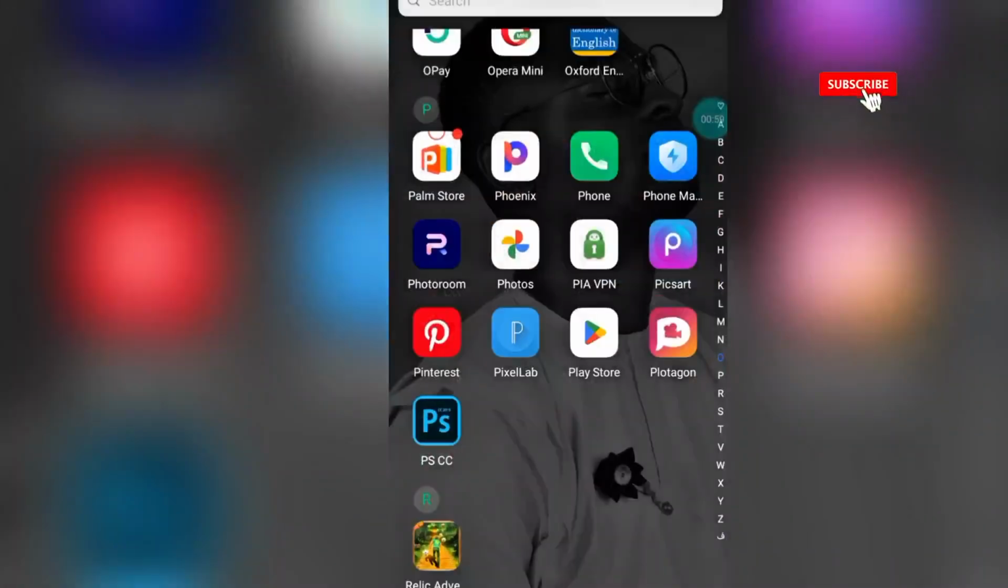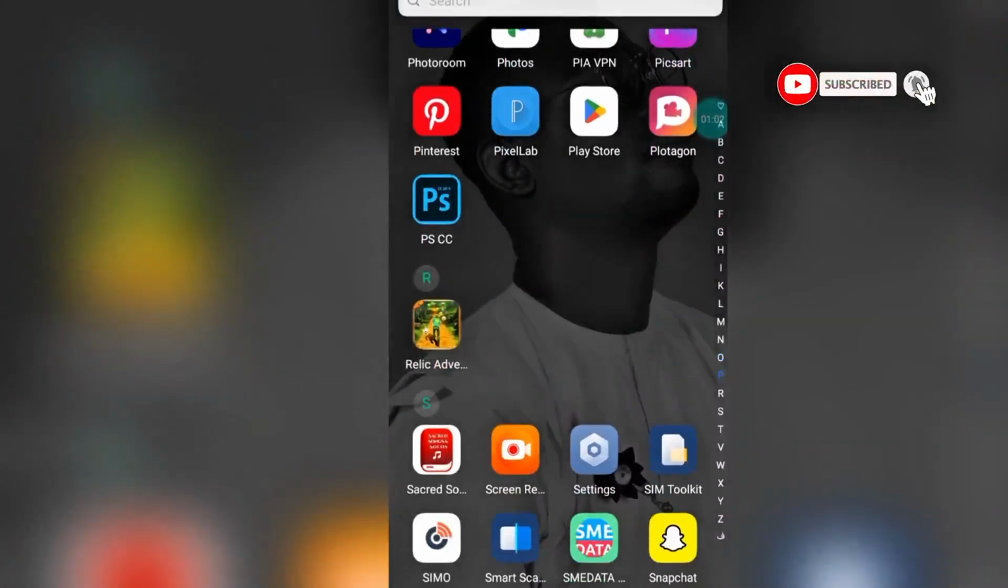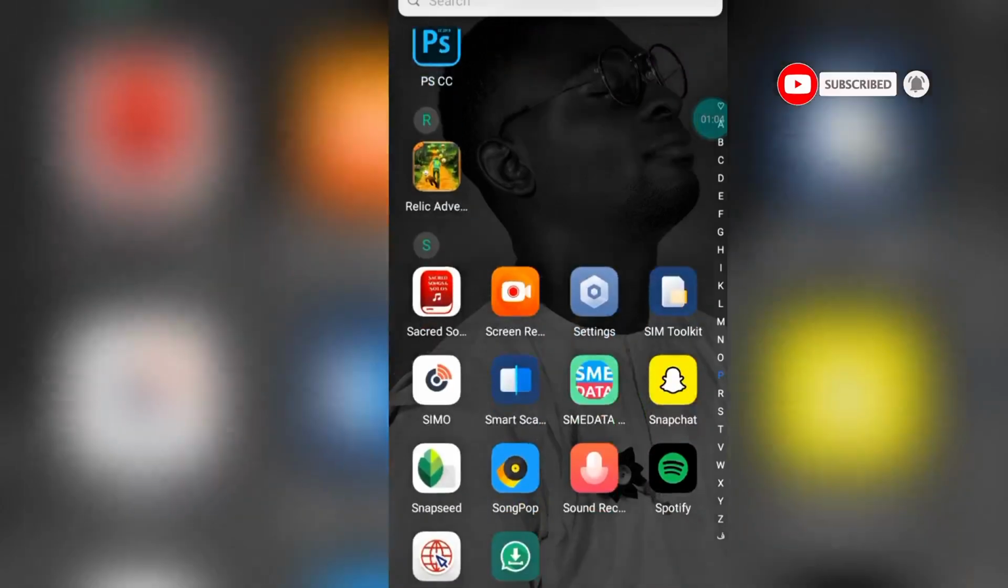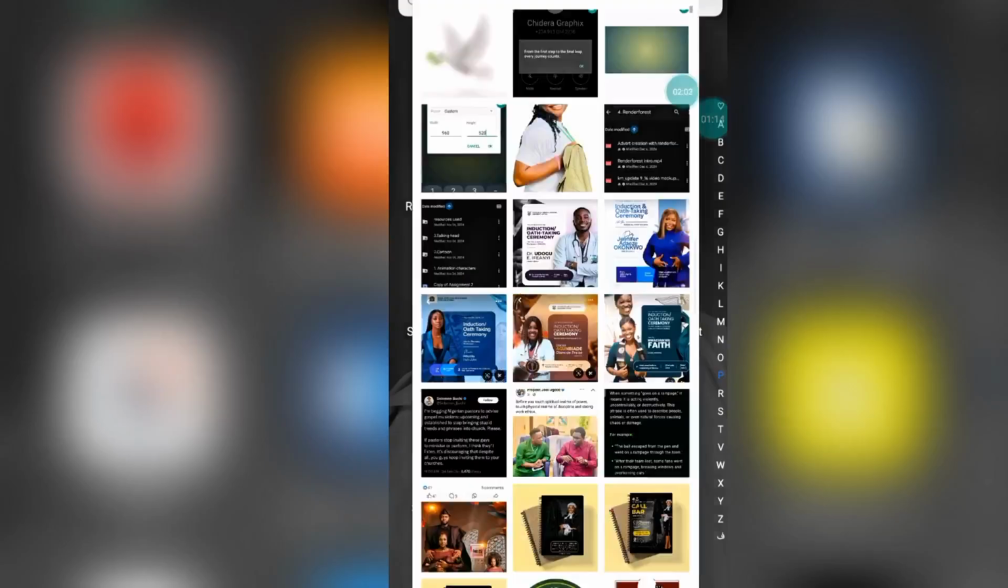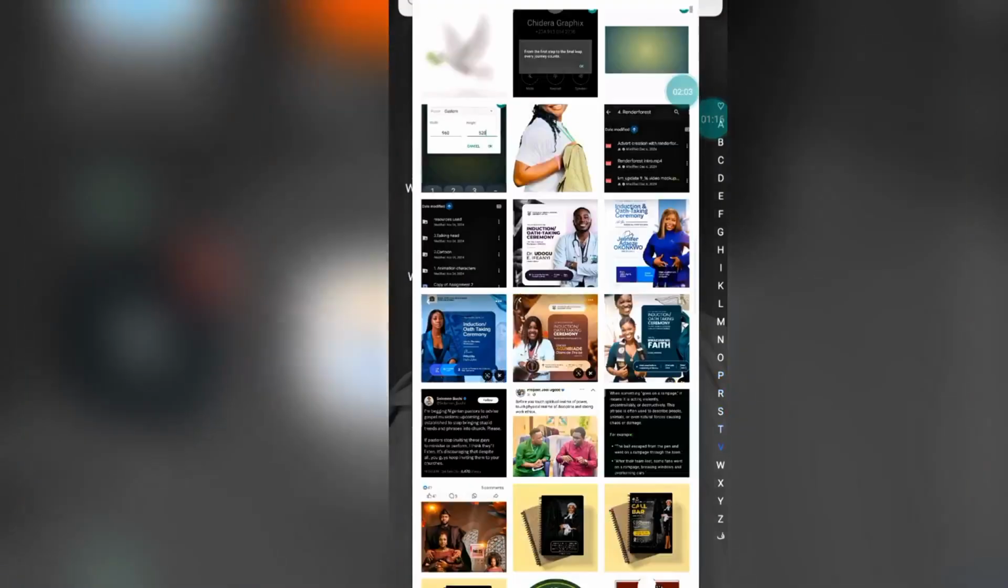Probably you stumbled on a design online and you like the fonts that were used to create that design. With the help of this application, you can identify the name of the fonts that were used to create that design. Now let's launch the application. So go ahead and launch it.